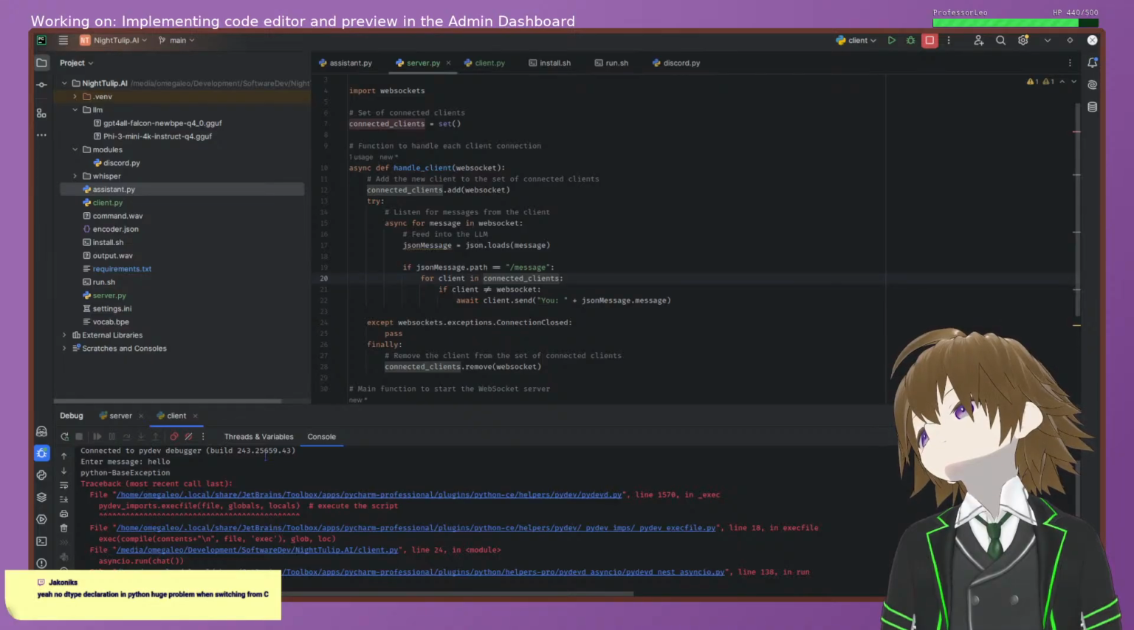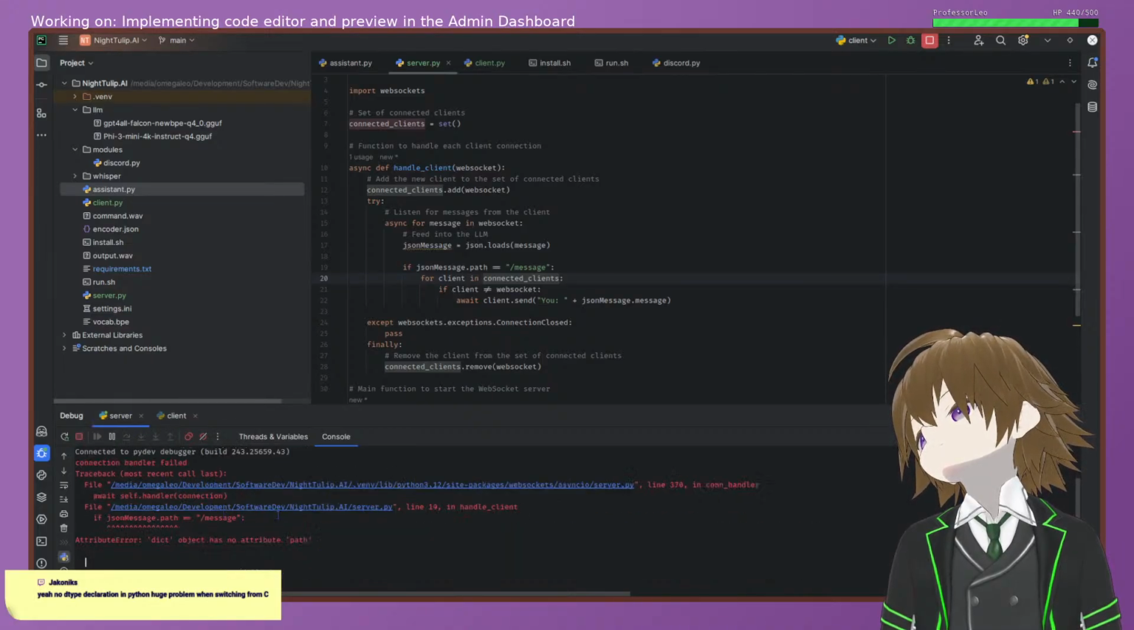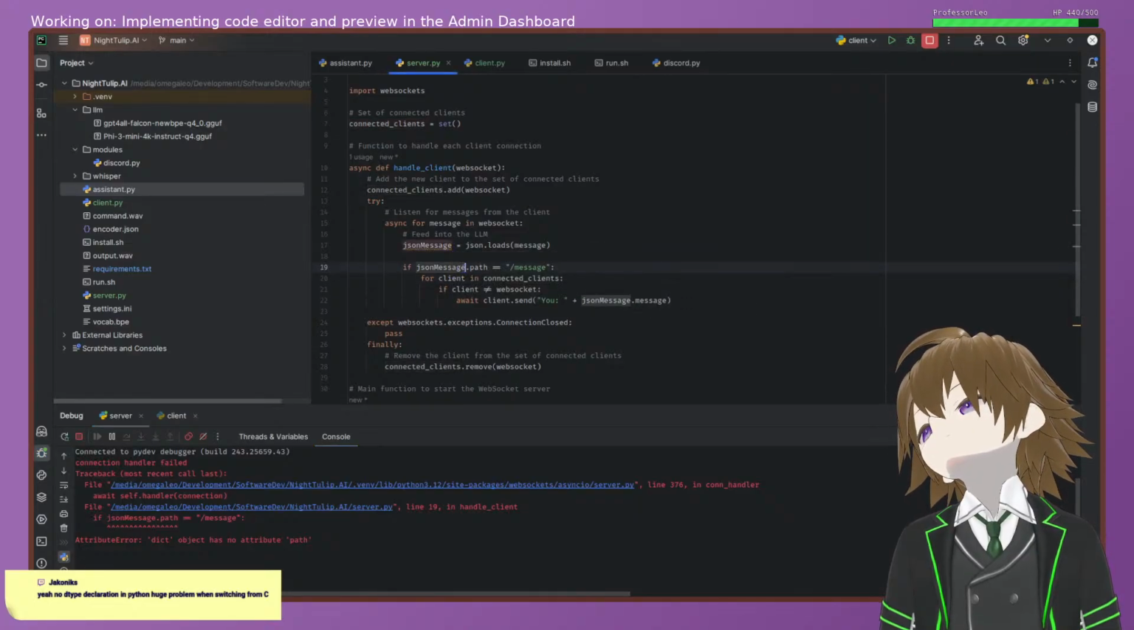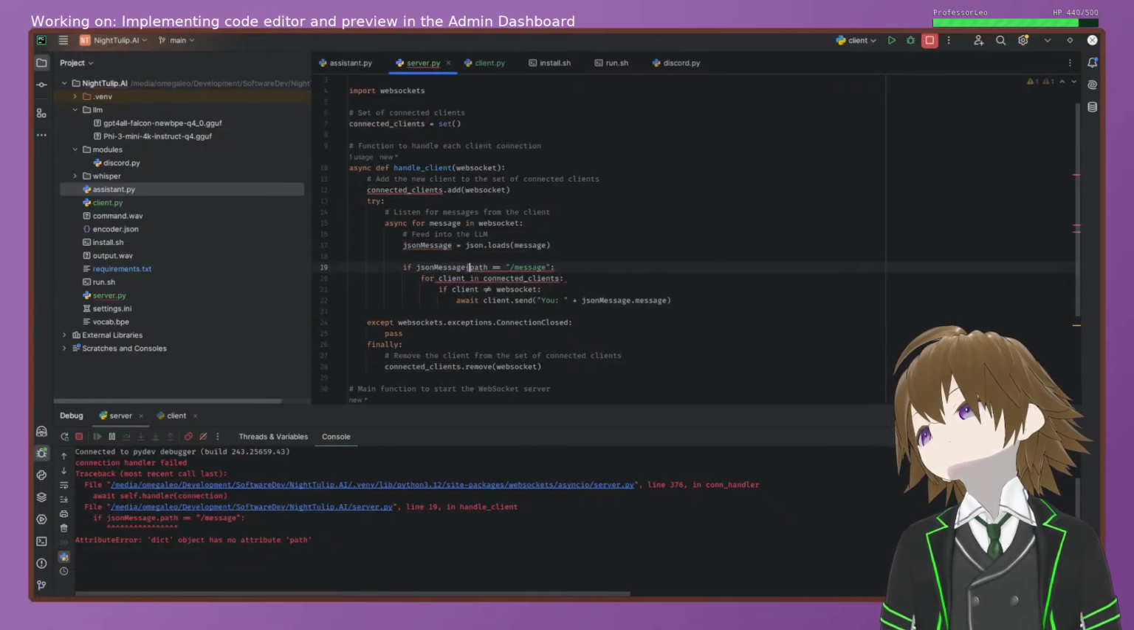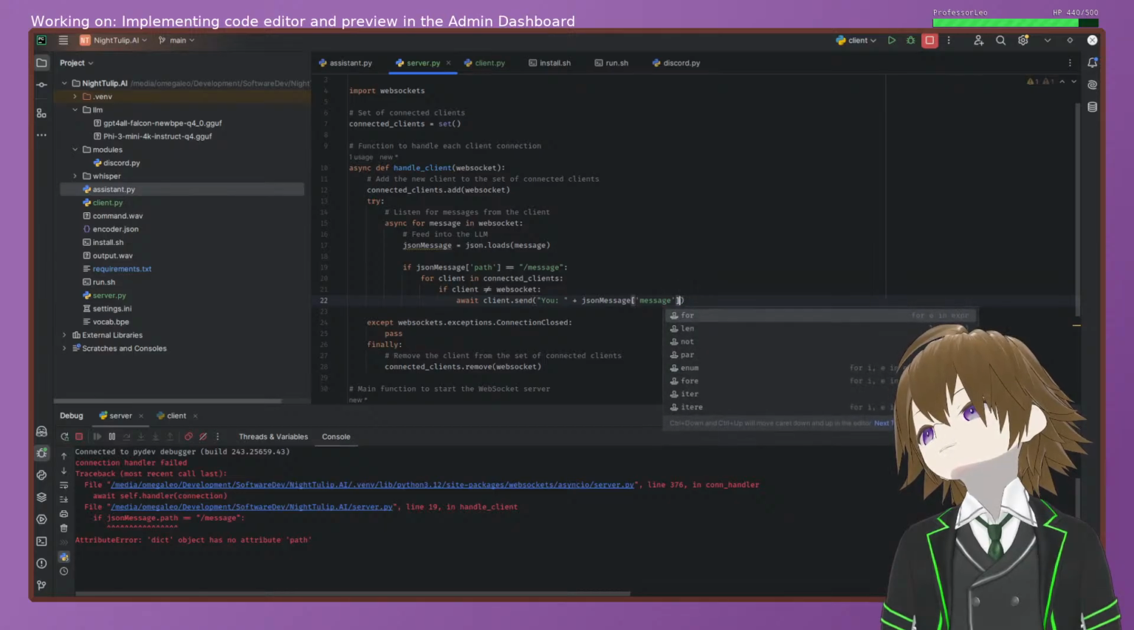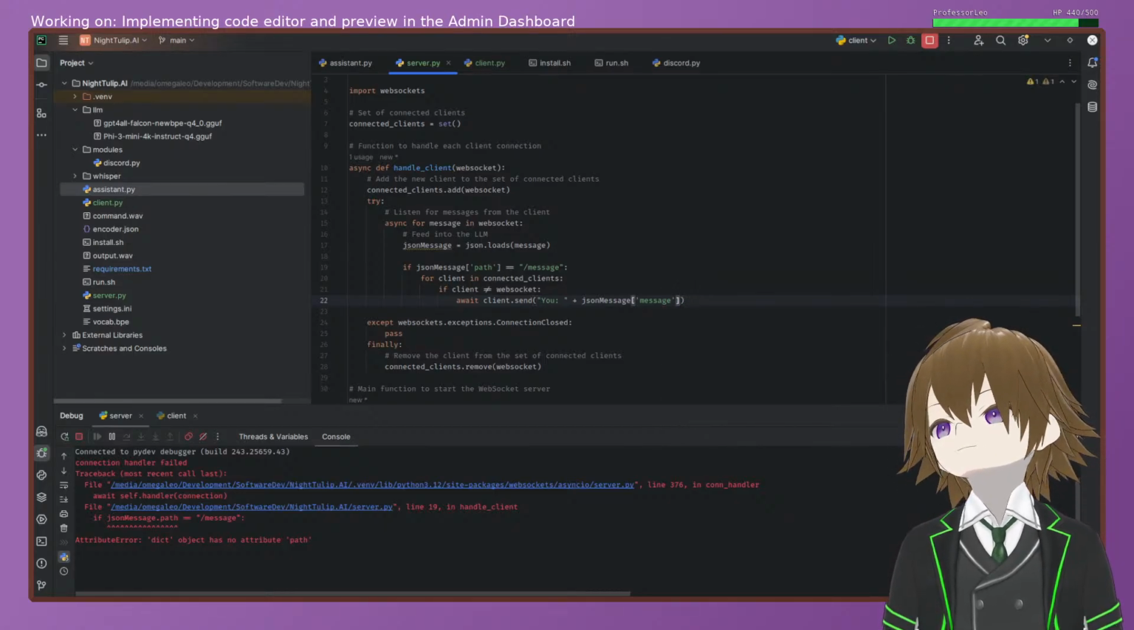Let me see what. Okay. It was both the server and the. Okay, dict object has no attribute path. Okay, it loads as a dictionary. Gotcha. So something like this. Let's say pass. If I'm understanding this correctly, I don't need to do value or anything.